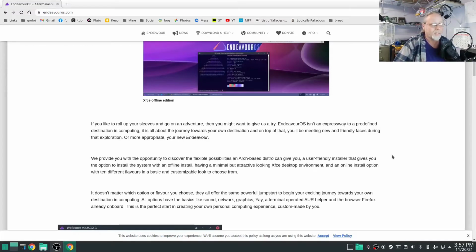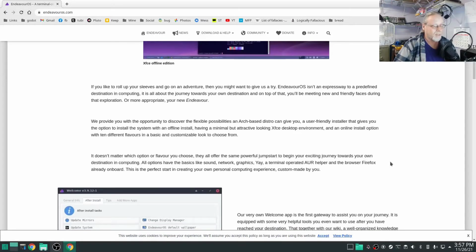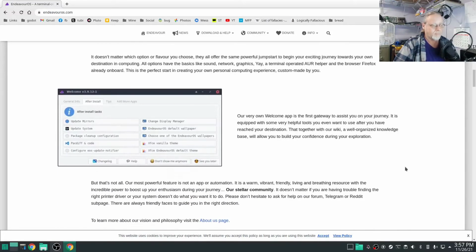Endeavour OS is an express way to a predefined destination in computing. It's all about the journey towards, okay, so this sounds like we're giving you the base easily. The rest of it's on you. I'll see how that pans out. Uses yay, being Arch based. I'm sure it has pacman. Yay is pre-installed by the looks. Has a welcome app. That's cool.